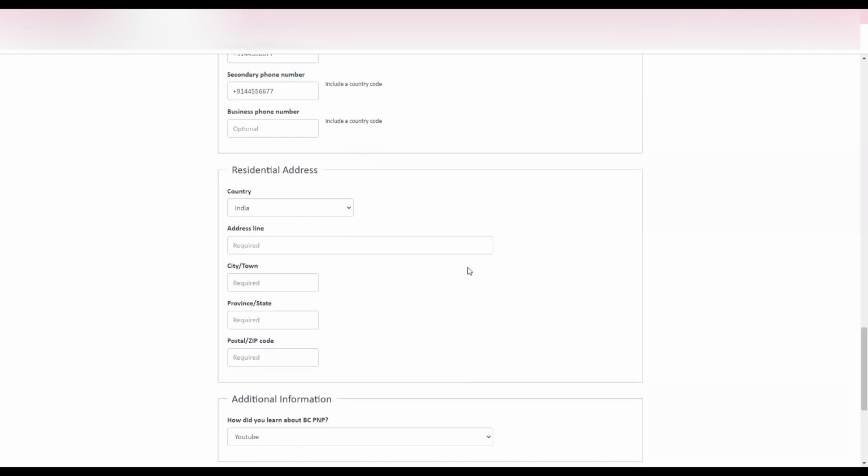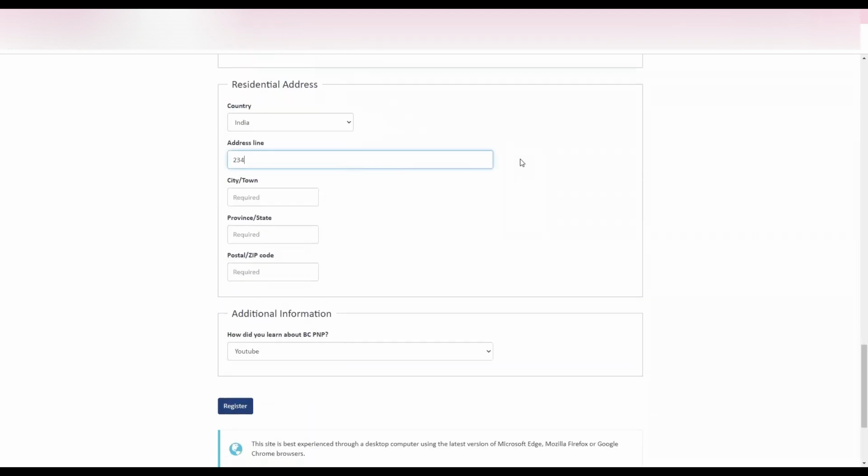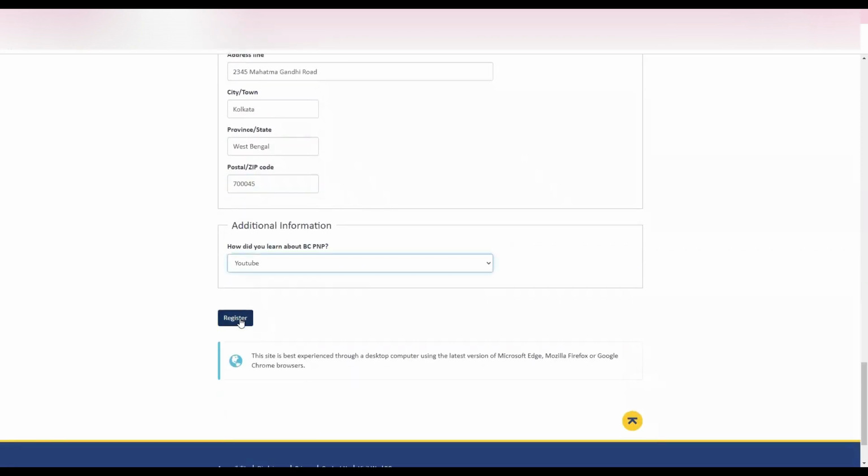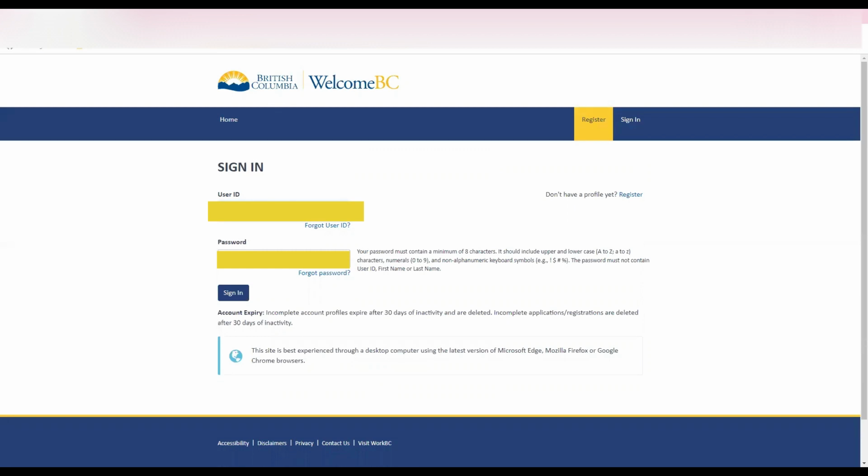In your residential information, provide your street name and country in the respective fields. If you are already residing in Canada on a temporary visa, then provide your Canadian address. Now I will not submit to register as I already have the account. I'm going to log in with my username and password.